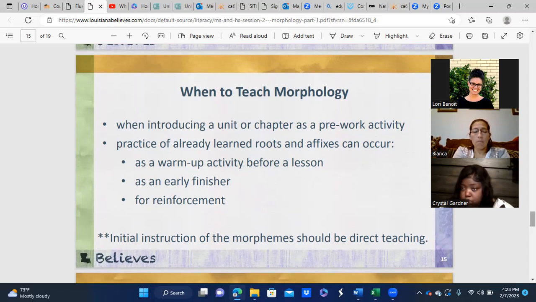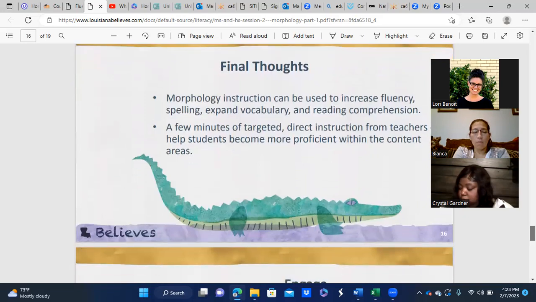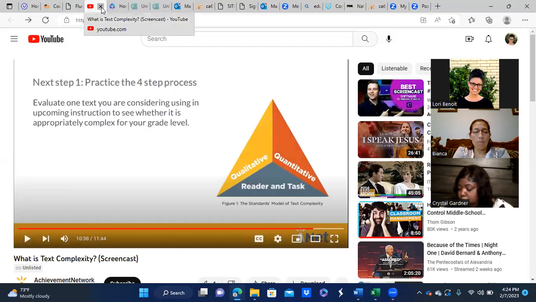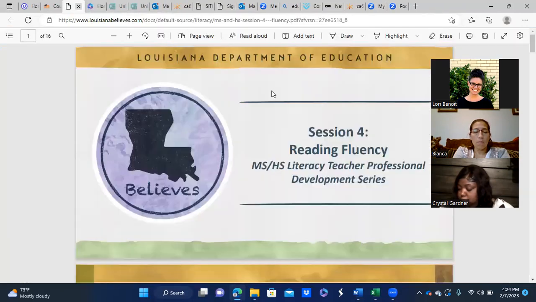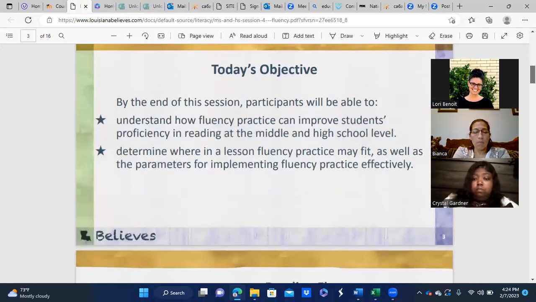And they have little games online, if you look up, that they can do that you could link to your learning site, Blackboard, Canvas, Google Classrooms. So it's a really good way to include morphemic study in an easy way that supports all learners. In the same way, all of these resources, of course, are on our Moodle today. But fluency, how can we help our students with fluency?